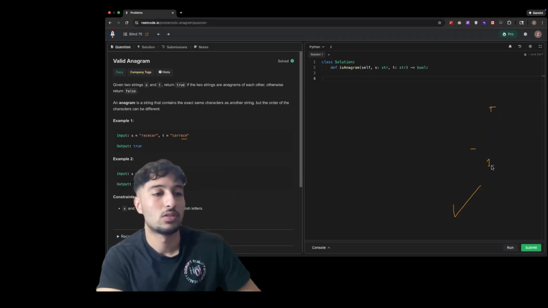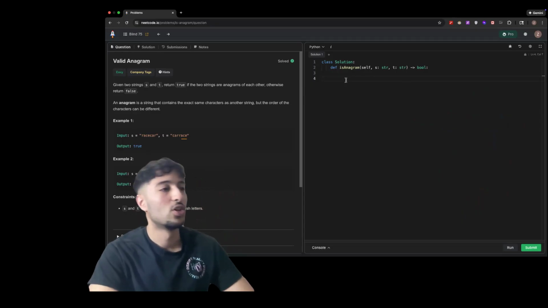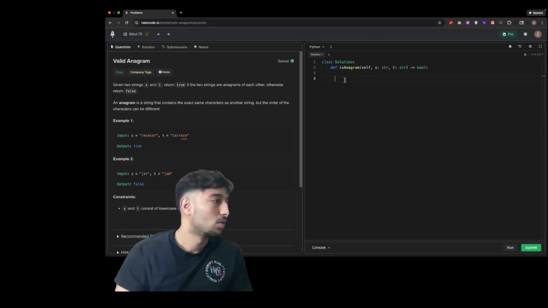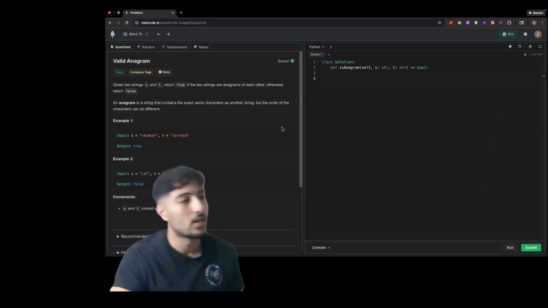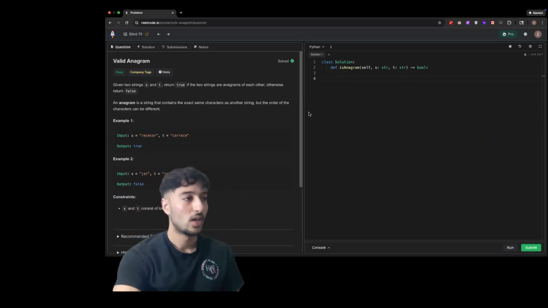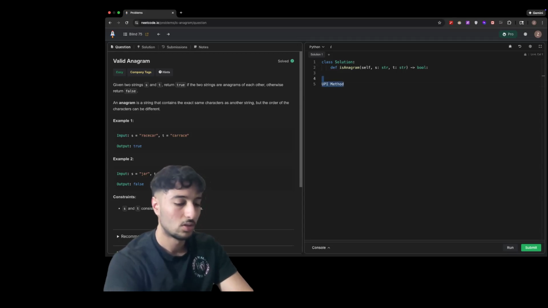Let me delete this. All right, perfect. So when I want to solve something, what I like to do normally is understand the question, and then plan how I'm gonna solve it, and then implement it. I think I learned this through a course. I think it was called the UPI method.